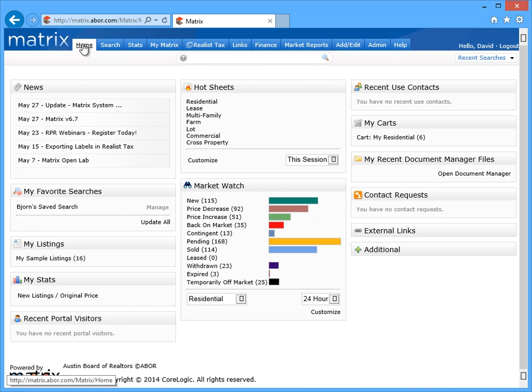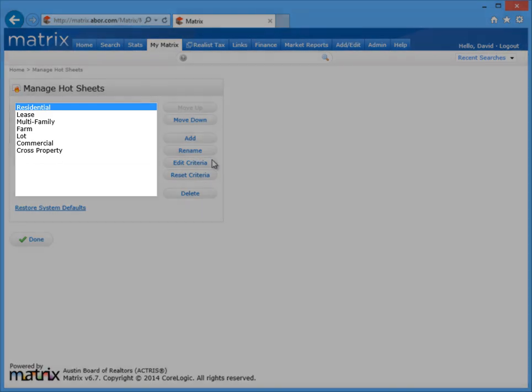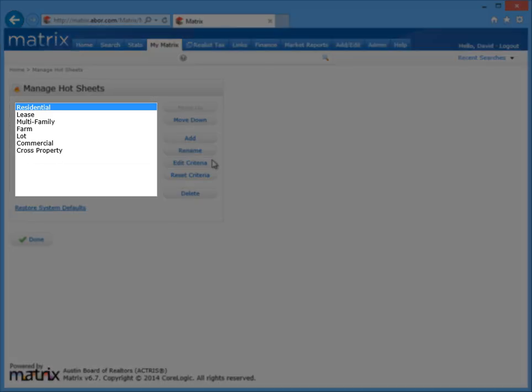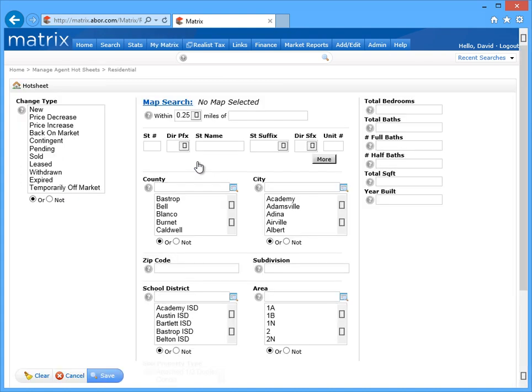To show this, I'm going to have to customize the criteria to display only the results that matter to me. We'll do this by first clicking on the Customize link, and then I'm going to select which of the current property types that I'd like to modify. And remember, because my intention is to only display listings that have had a price change, I'll need to edit my criteria. And then I'm going to select the price decrease and price increase from the status options.